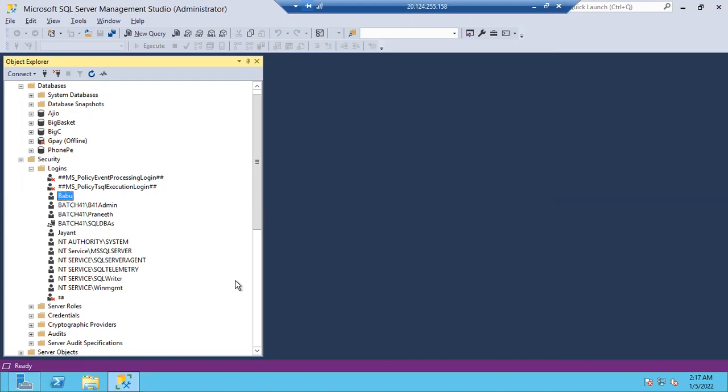Today we'll discuss the database roles. Not a big discussion, just what roles there will be and what kind of permissions each role will have. Database roles I can see in each database, sir.